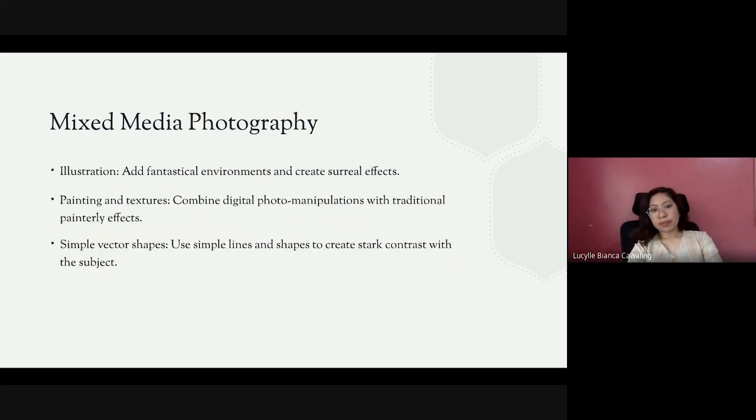And then in photography, you could add environments, create surreal effects. So this is usually done on Photoshop or other mixed media. And then you also have painting and textures. You could use digital photo manipulation with traditional painterly effects. So you manipulate or edit the photo, and then also paint over this photo.